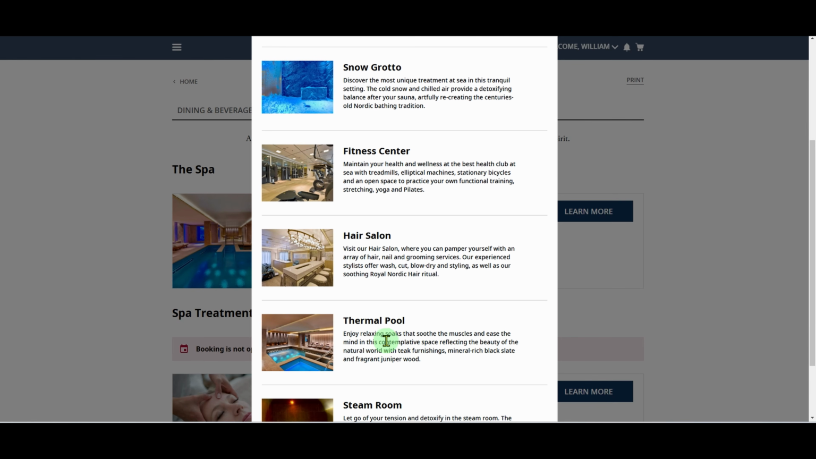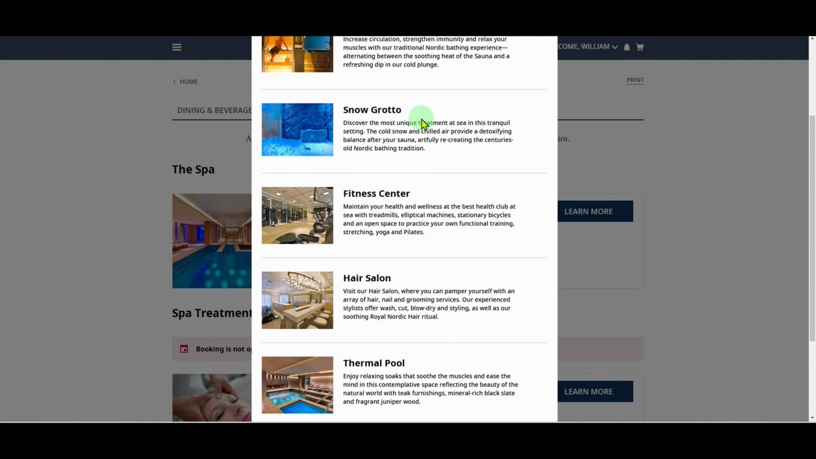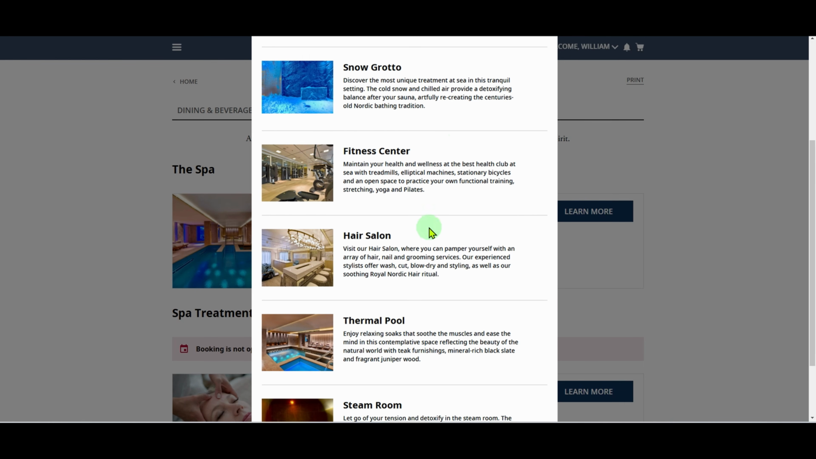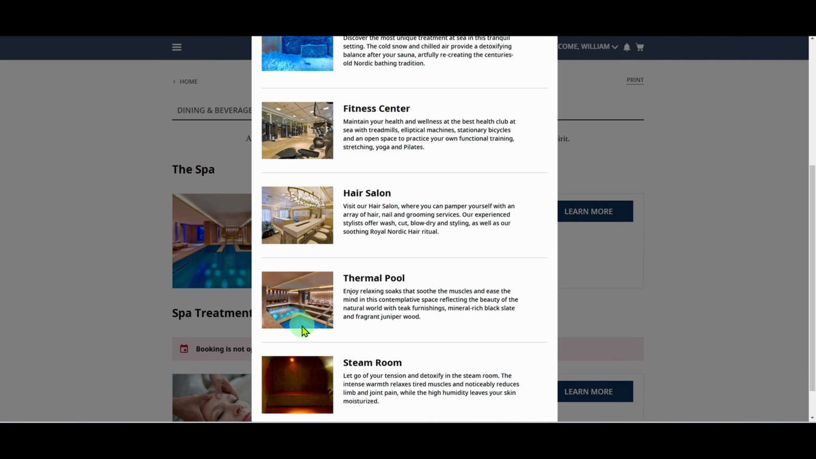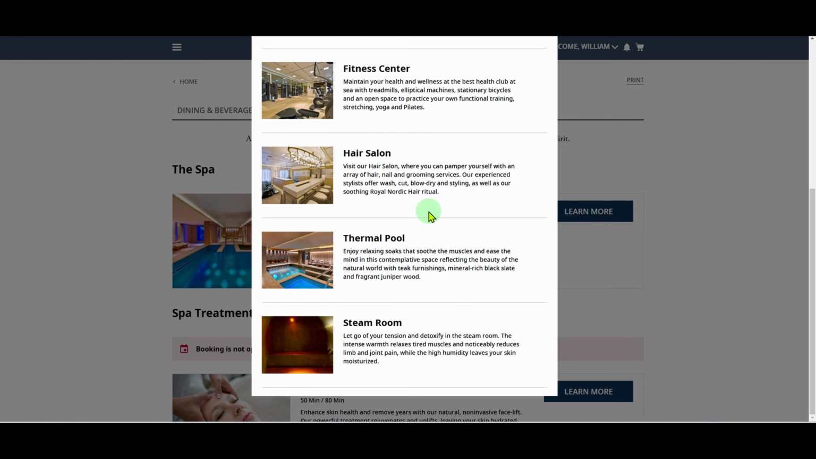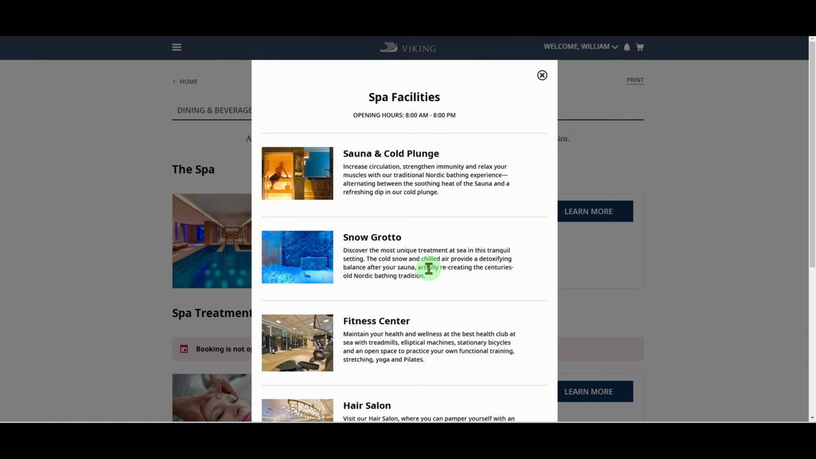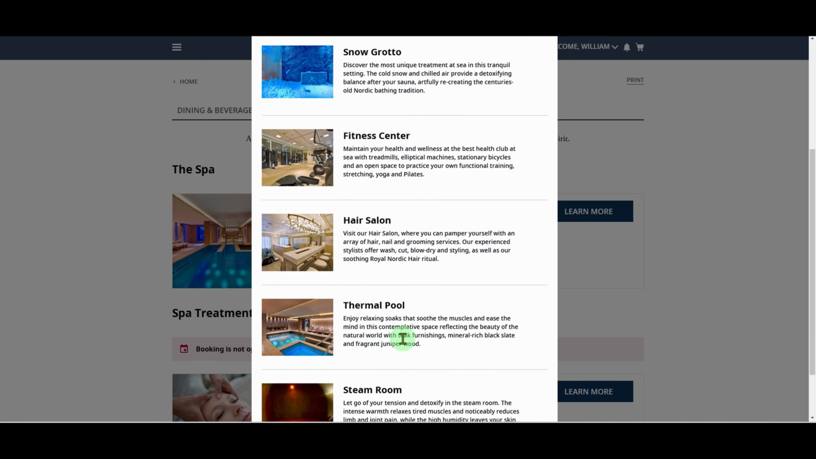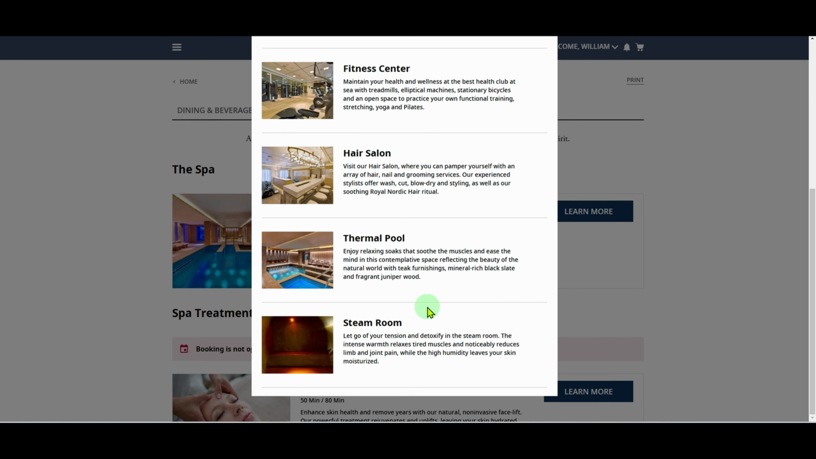You have the thermal pool, which is where the snow grotto and the steam room are located. So this right here, where the dark blue pool is, that's a hot tub. And this larger pool, it's not hot, but it's not cold. It's warm, maybe around 90 degrees. A lot of people like to sit here, and there's tile loungers you can sit on. All of this stuff is included with your fare. Just head on down there and experience it. The sauna, snow grotto, thermal pool, and steam room. It's one of my favorite places on the ship.